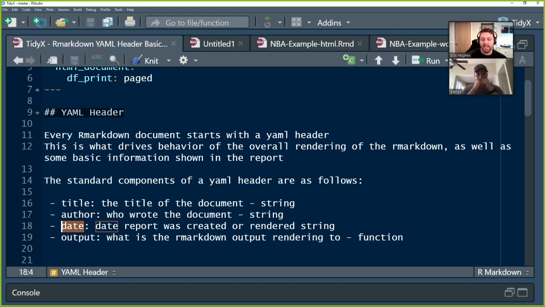And then finally, output. So what is the Rmarkdown supposed to be rendering to? It doesn't know by default. Or, by default, I think it actually does render to HTML, but you could change the default. When you open a new Rmarkdown, exactly, there's a little clicker. Yeah, but this does need to be set.